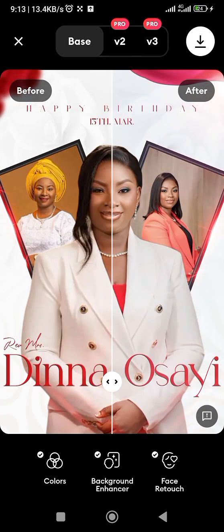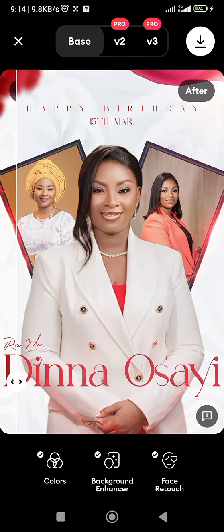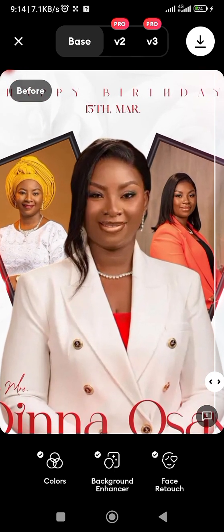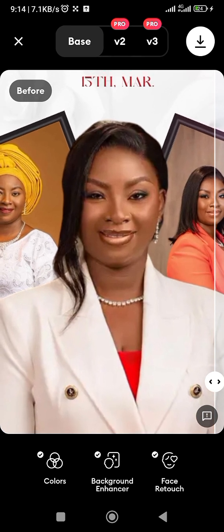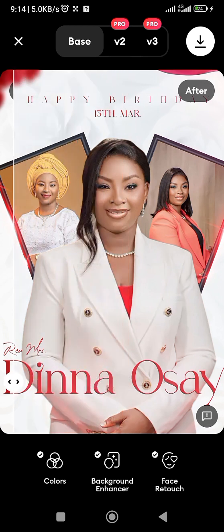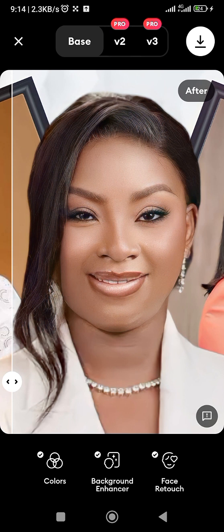All right, guys, so Remini is done enhancing our design. Now if you look at the design, you are going to see on the left hand side at the top before, and at the right hand side after. Now I'm going to just move this. This is after Remini has enhanced, and this is before Remini has enhanced. Zoom in, you're going to see how blurry this picture is before Remini enhanced this. Now let's zoom to the after. Look at her face. You're going to see how her face is very sharp now.